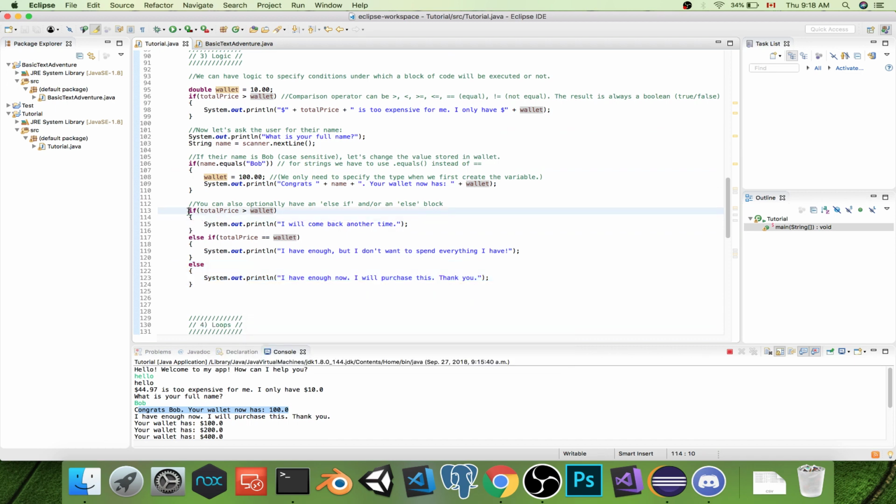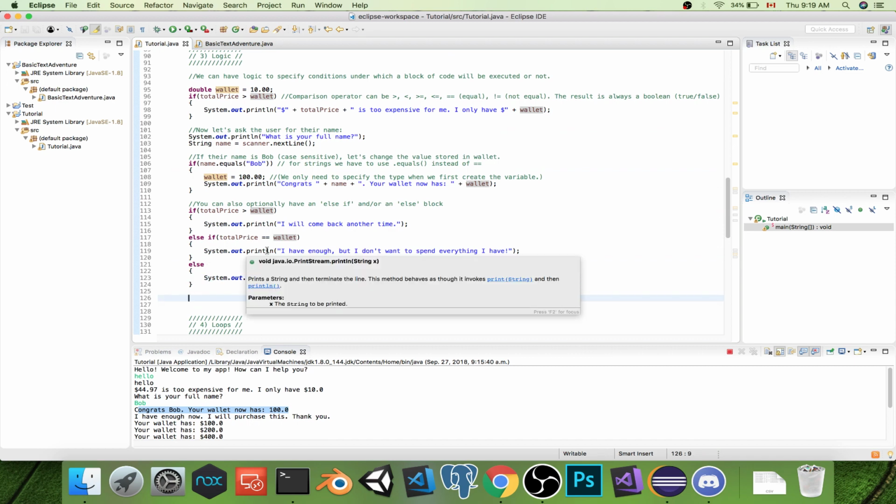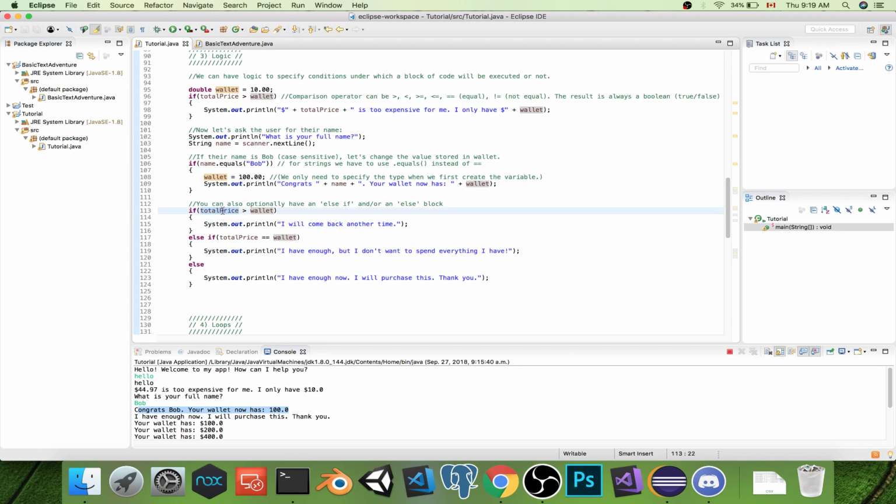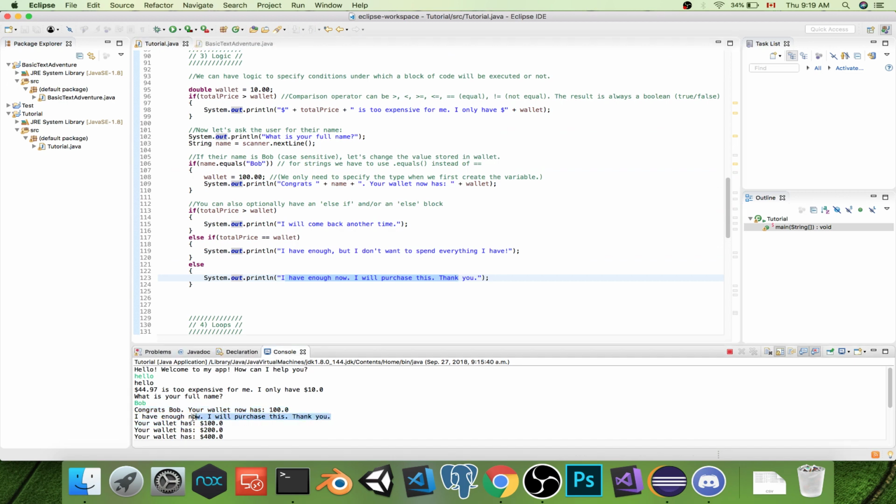So first it checks for this condition, then if that condition was not met, then it checks for this. If that was not met, then it checks for this. As soon as one of these conditions is met, it skips out to here, so this wouldn't happen. All right, so in this case, the total price was not more than the wallet. Total price was not equal to the wallet. So that's why I have enough now. I will purchase this, thank you. Like we can see right here in the console.